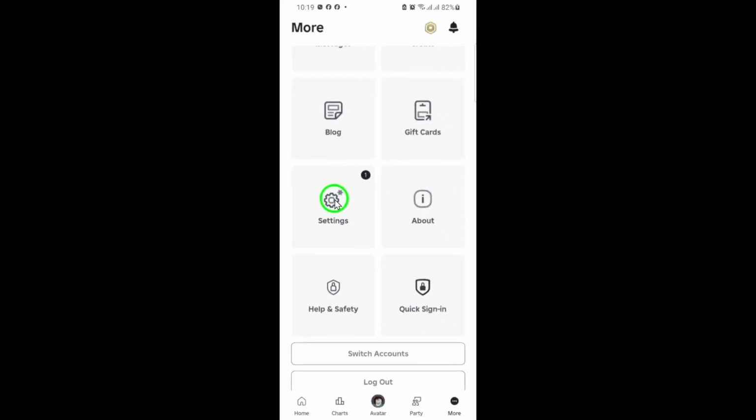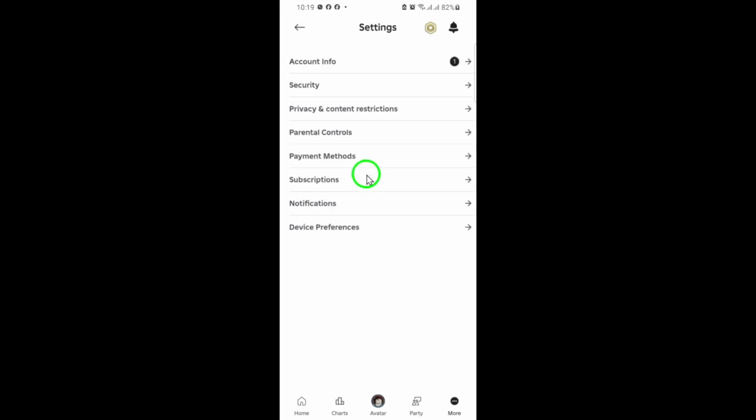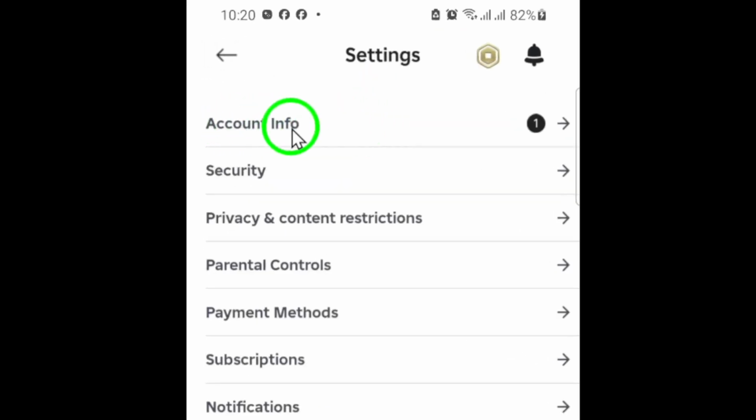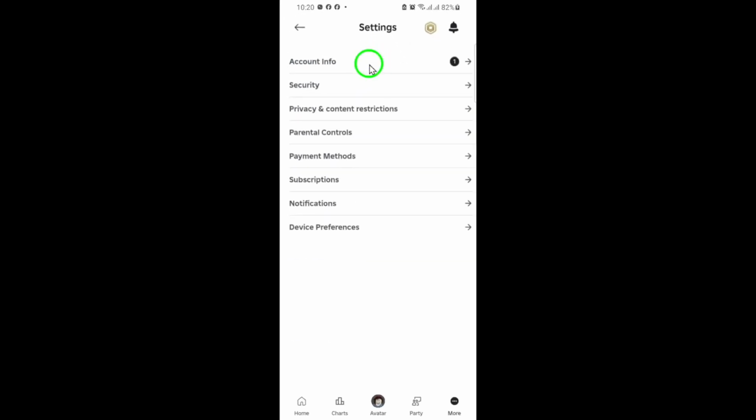Now, look for the section called Account Info. Tap on Account Info to open your personal account details. This is where you can update your username, email, and other important information.